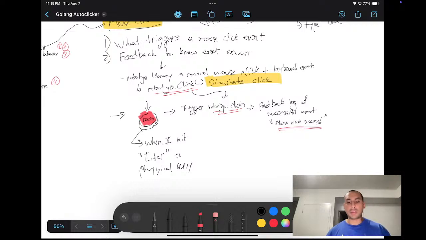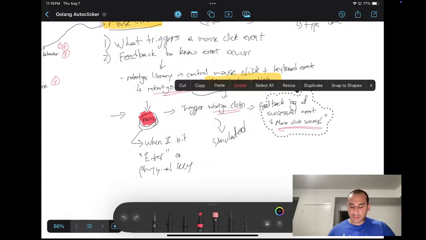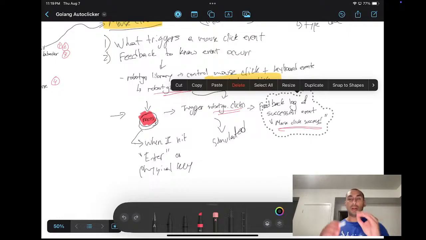when I hit a button on a physical key. So when I actually press the enter button, I want a simulated mouse click. But for now, we're not going to get to this part yet. We're going to focus on just this button press, and then it'll just say mouse click success. We're not going to do the click yet. I want to see that the button works first.